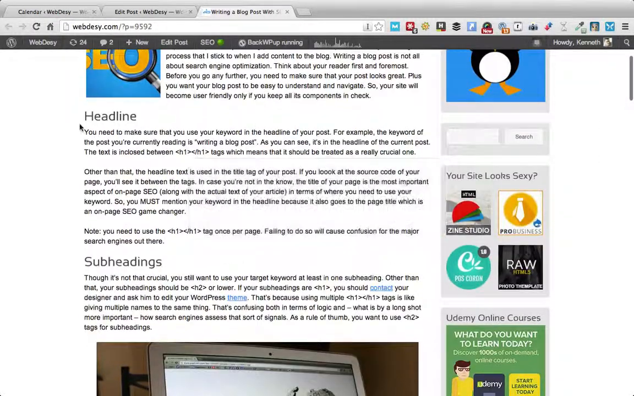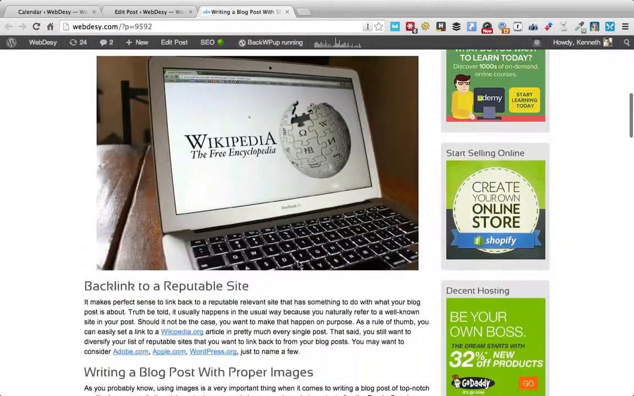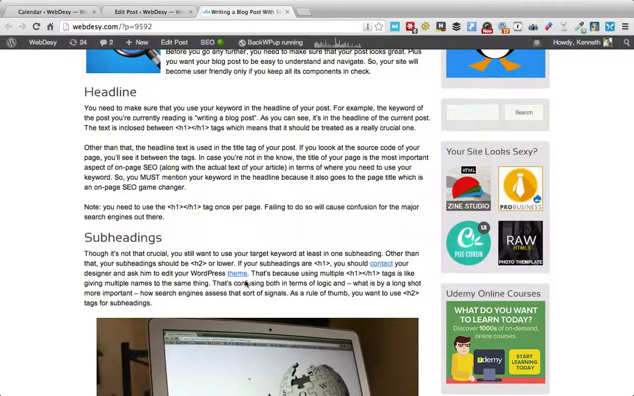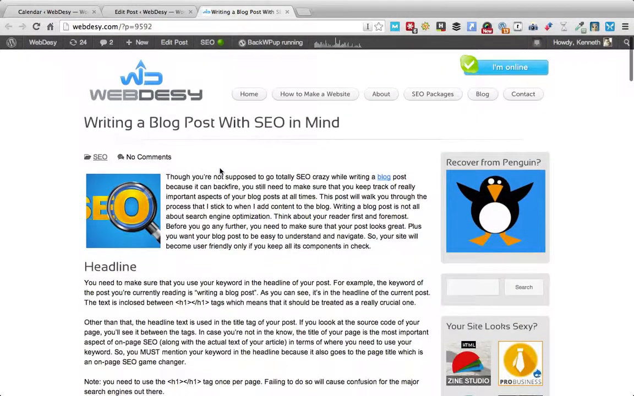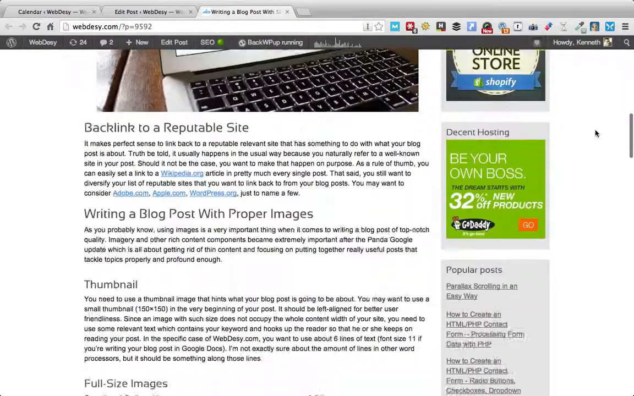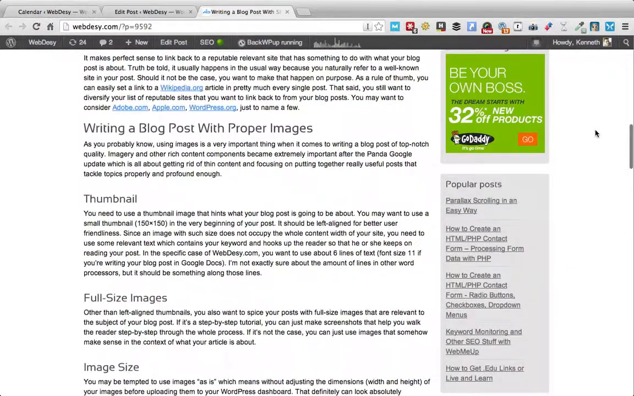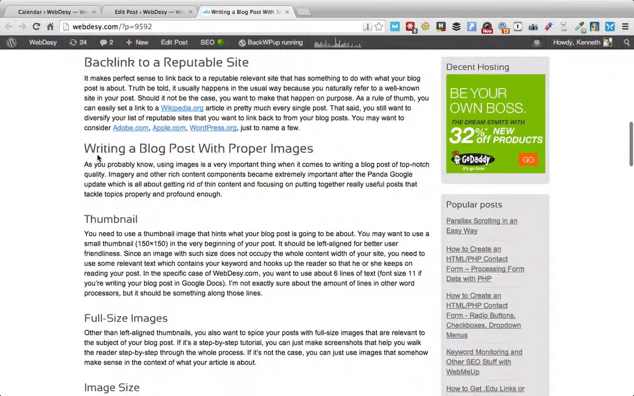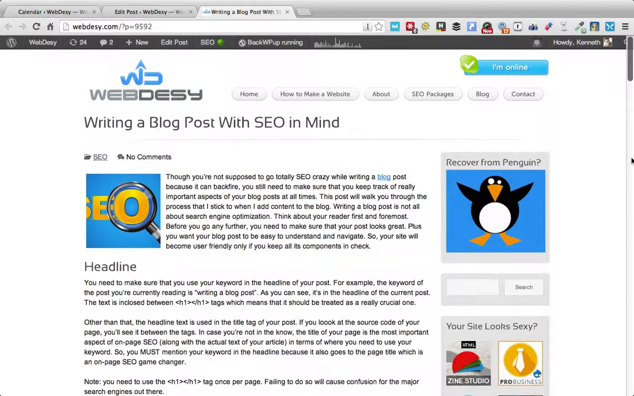For example, this one, and so on. Though it's not that crucial, you still want to use your target keyword at least in one subheading. Unfortunately, in my case, I didn't do it. As you remember, my keyword is "writing a blog post," but it's nowhere in the subheadings here, unfortunately. No, actually it is. As you can see, "you're writing a blog post." Yeah, it's in my subheading as well. So, I'm cool, right? Whatever.